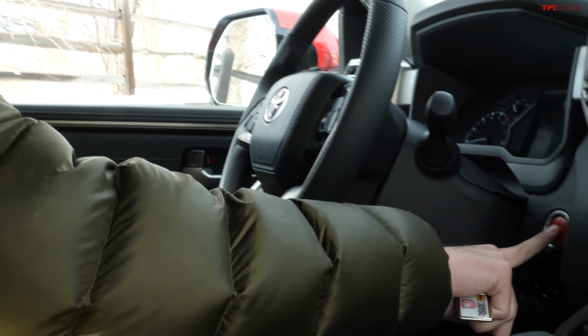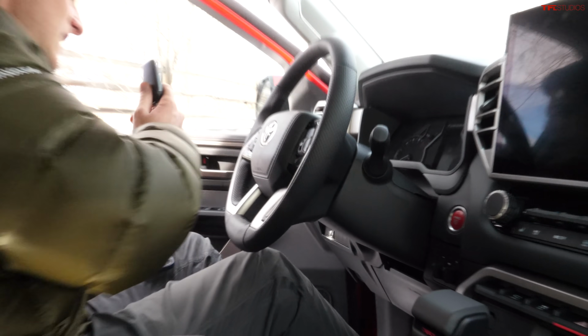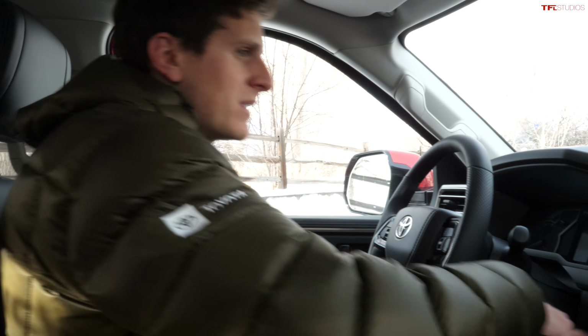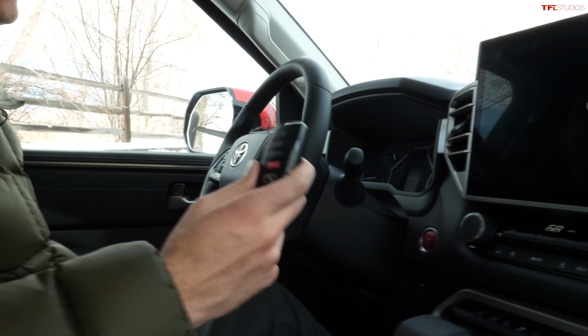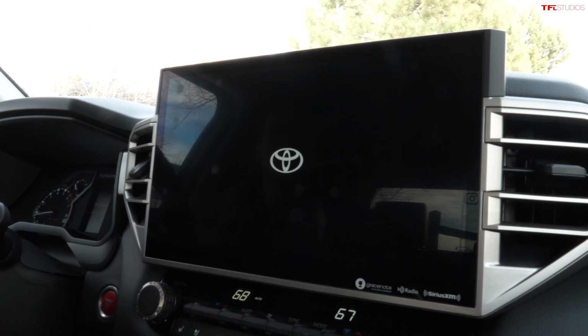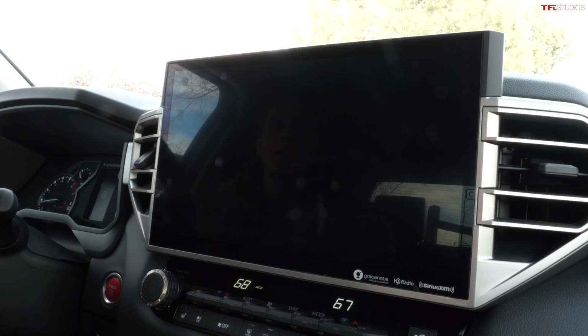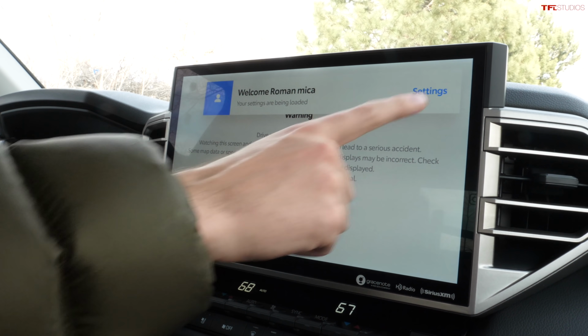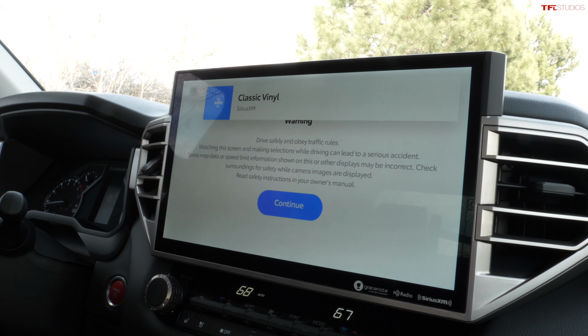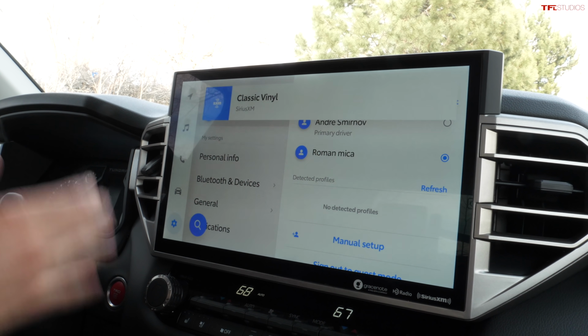So what that means is that if I get out of the truck, hop back in, start it up, rather than defaulting to a guest profile, it's actually going to link the key to his account, and now it should start up with his profile. And that is great. There you go. Welcome, Roman Micah. Your settings are being loaded. So it automatically went directly to his settings. It went directly to his music as well.